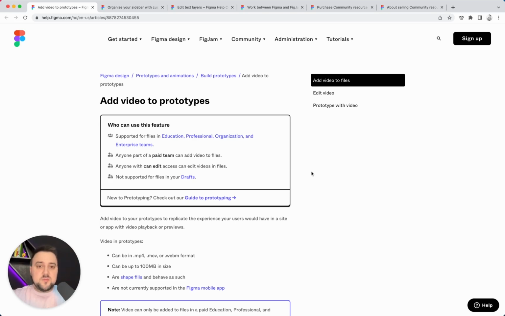Now, the only problem is that you're going to see me solve that assignment if you're unable to do it yourself, because this feature is only enabled in education, professional, organization, and enterprise teams. So it's not available to someone who doesn't have a paid Figma account, which, as I've said, we do recommend you get at some point, but maybe it's not the time yet.